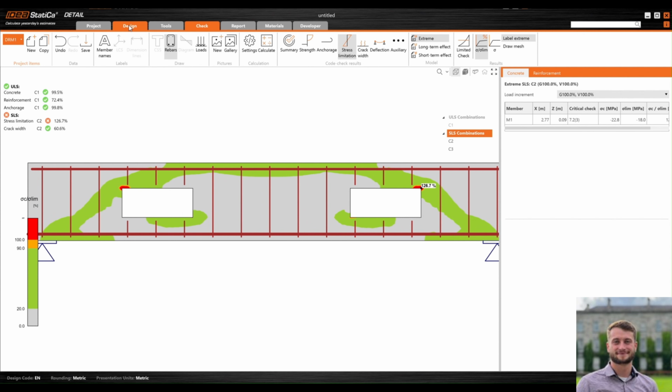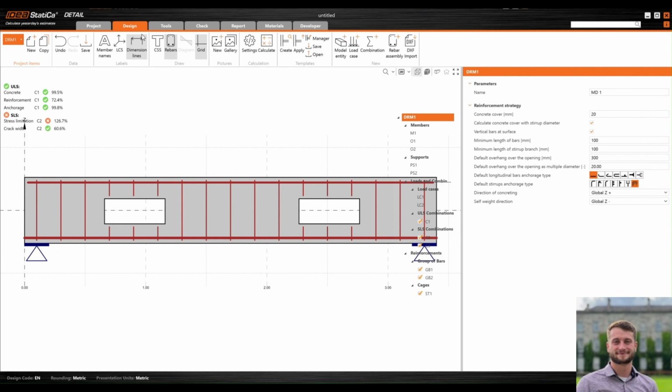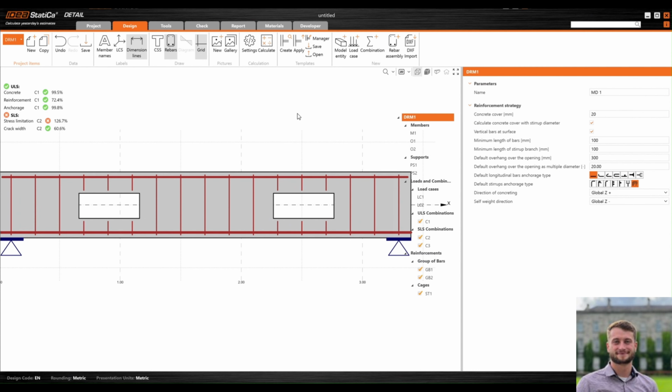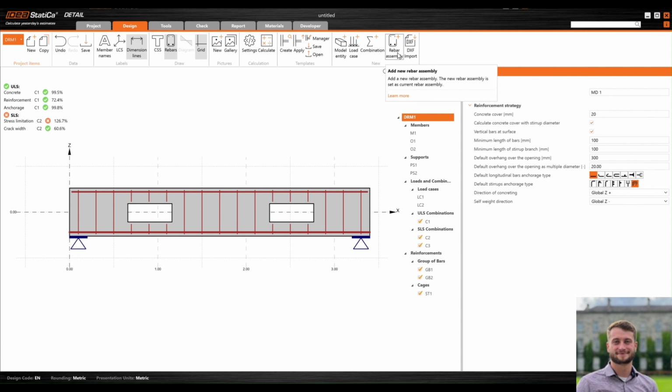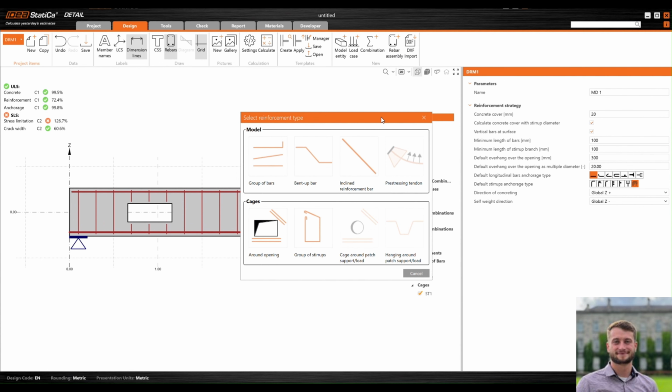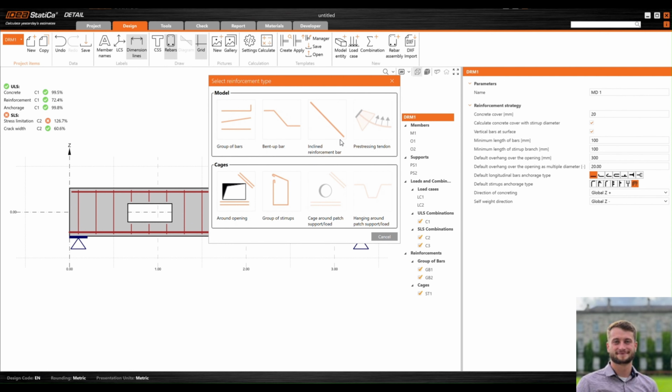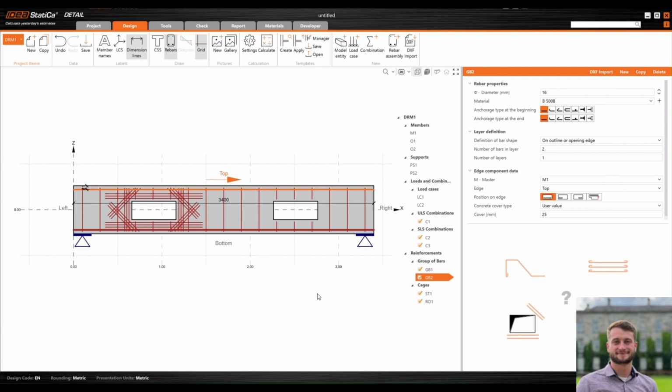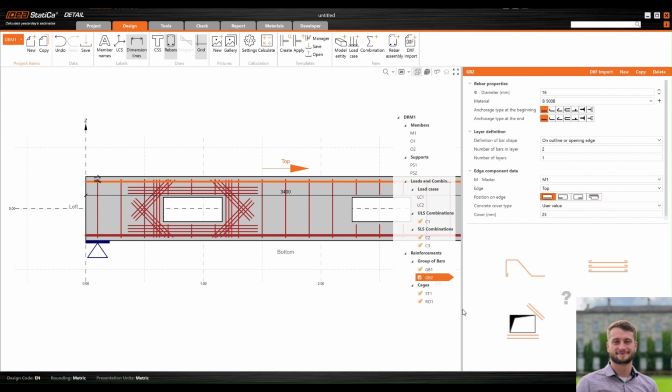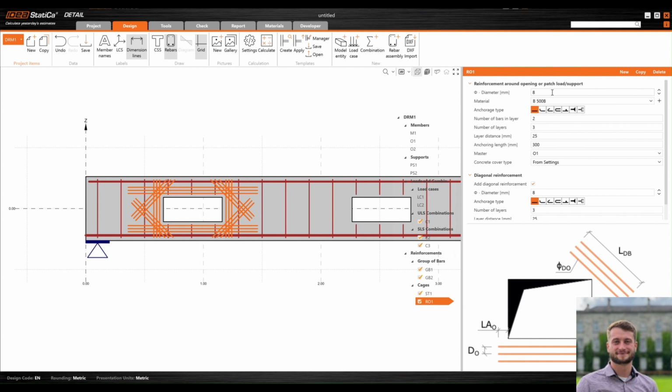To rectify this, we can go back to our design and we can trim these openings. So there's a handy preset already in Idea Statica. So you open up a rebar assembly and we can set the cage that goes around our opening. So see here it's brought in a preset trimming. Now there's too much going on here, so we're going to scale that back.